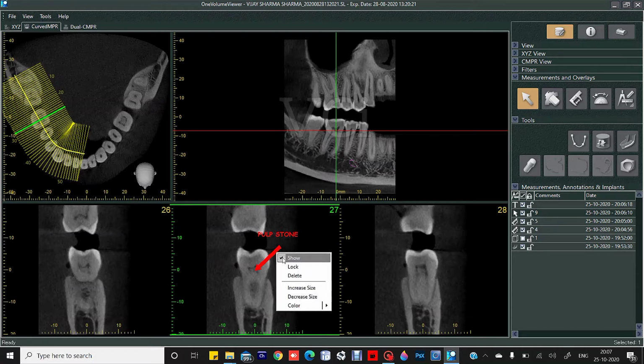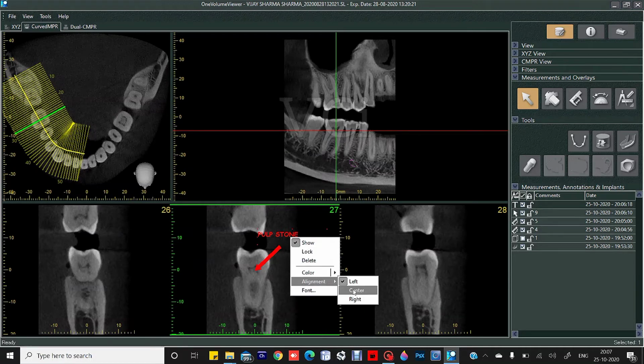Okay, right now we have this show option, so lock option is disabled, so you can delete it and change or increase or decrease size. Now you can align the font also in the center or according to the left side, and you have other options also available.